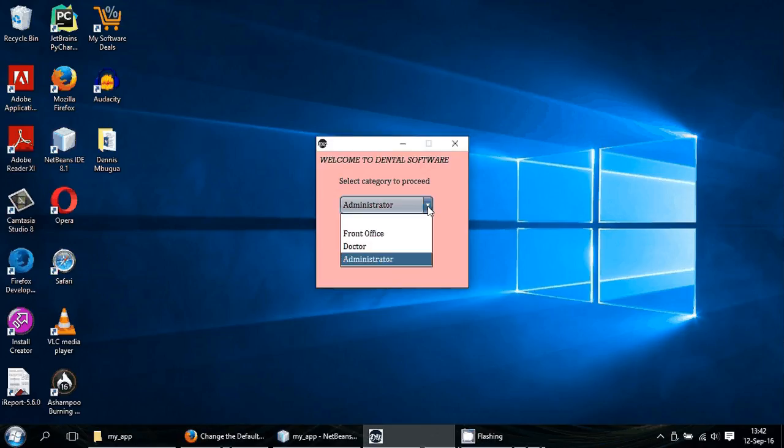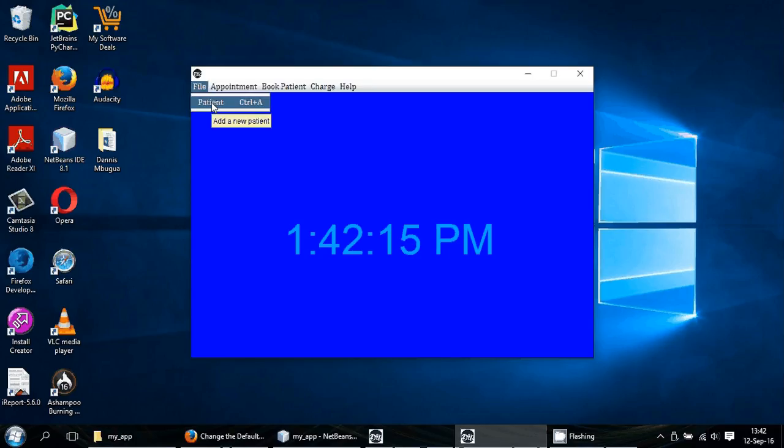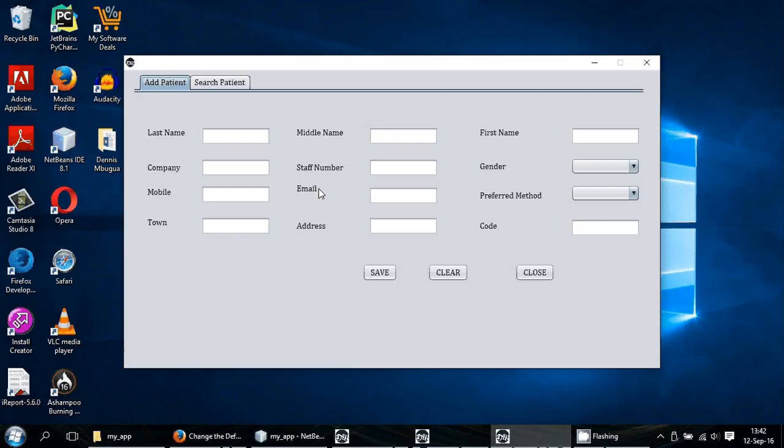Here I have three options. I'll begin with the front office. In the front office there are these options here, and when I click file I can either click the patient or use the keyboard. So this opens up. I had already inputted some data in the fields and saved several records before.